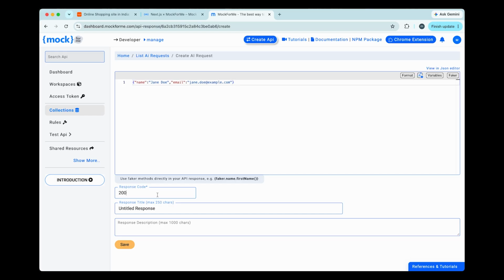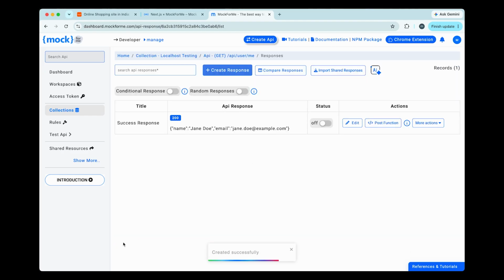Next, enter the 200 response code. Enter a response title, such as Success Response. Optionally, add a description like Success Response for User API. This field is optional and can be left blank. Click the Save button to create the response. The response has been created successfully. Next, turn on the status toggle to activate it.